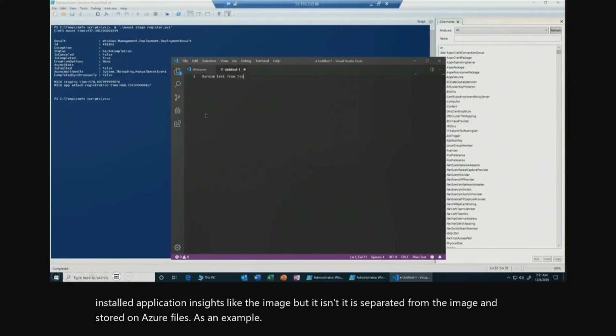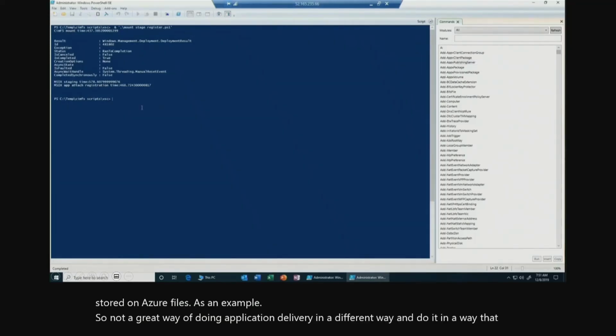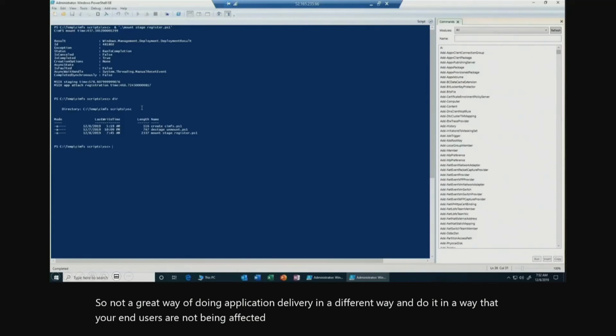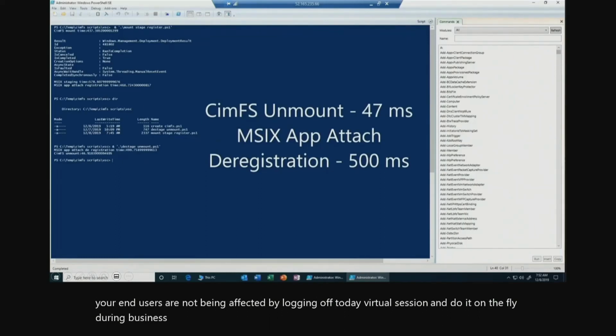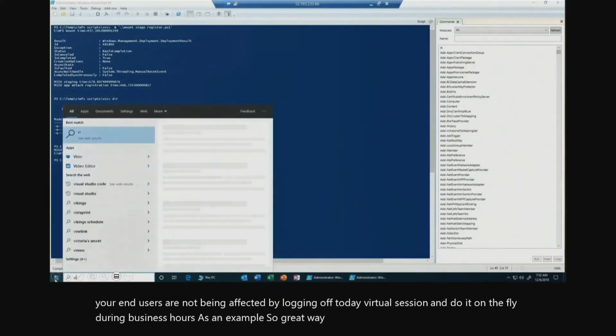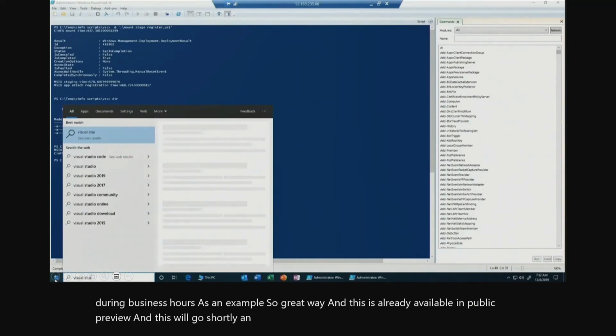So another great way of doing application delivery in a different way, and doing it in a way that your end users are not affected by logging off of the virtual session, and doing it on the fly during business hours as an example. So a great way, and this is already available in public preview, and this will go to GA shortly as well.